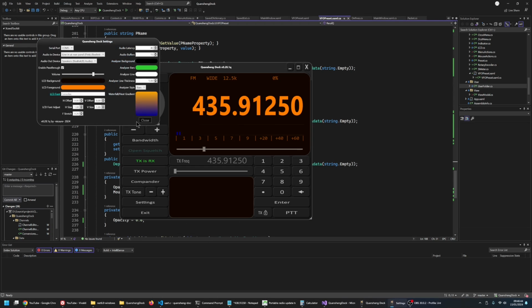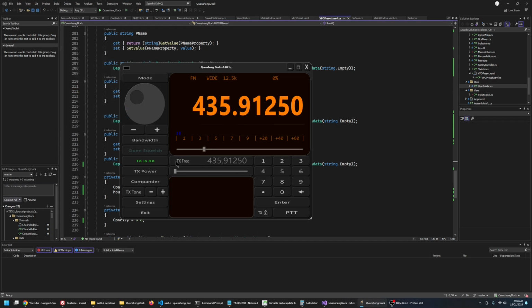Okay, settings just brings up your settings as per. So over here, we've got a panel. I just thought this would be useful for things like tablets, touch screens, things like that. I thought that might be useful for those kind of users.